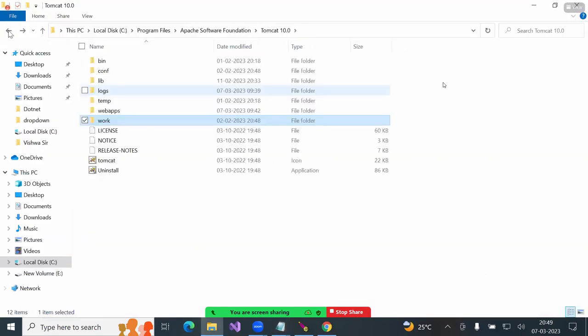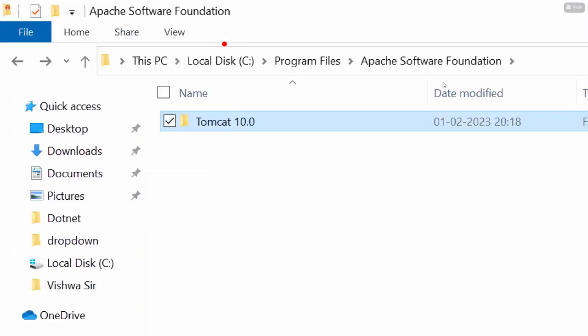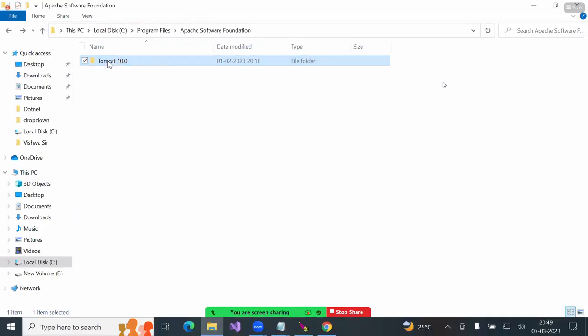Here, first, this is the Tomcat installation location: C drive, Program Files, Apache Software Foundation. Here my Tomcat server is installed. This is the server folder, the server location. So Tomcat server is installed in C drive, Program Files, Apache Software Foundation. This is the Tomcat root folder.